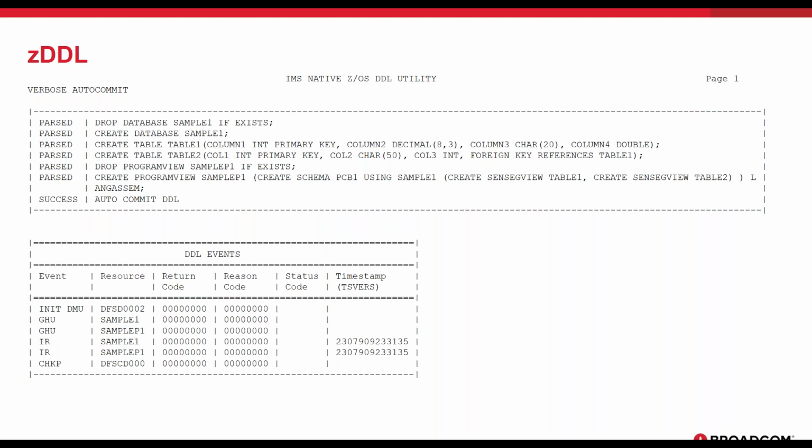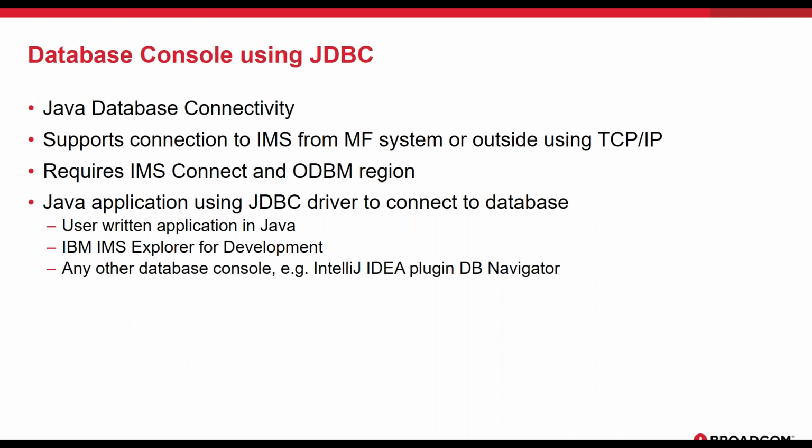There is actually, oh, yeah, okay. And then on the bottom, basically you see the required catalog updates, I think, which happened, or what is the result of all those statements. That's it for the ZDDL.